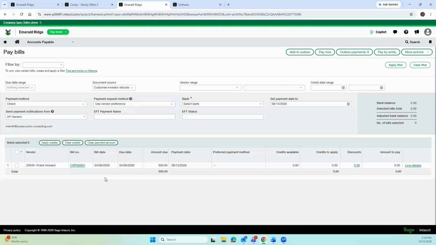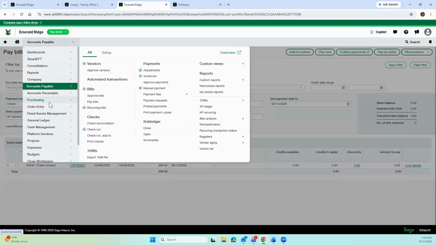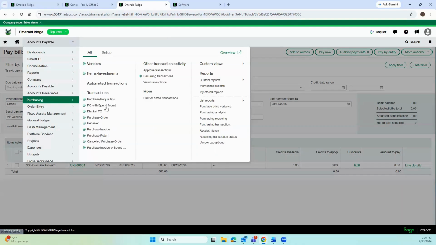So speaking of batch processing, I'm moving now into what I really think is a really exciting part of this release: the ability to do more batch processing of transactions. There are several areas where this process is available. I'm going to start with purchasing because it is the most like our current process.